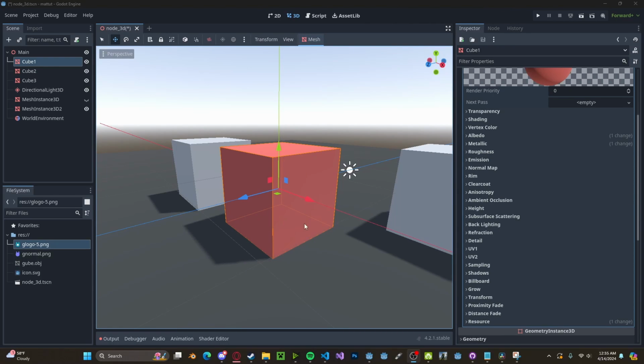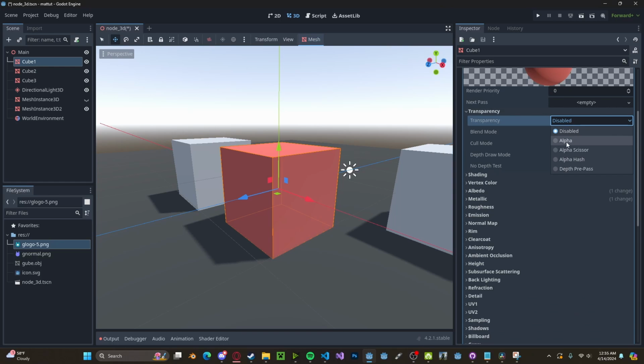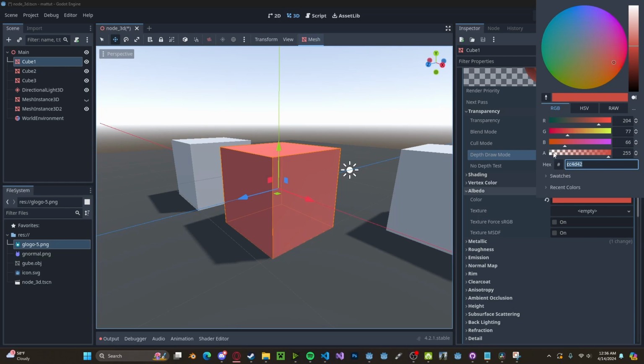To add transparency to your material, head over to transparency, select either alpha or depth prepass. I've had more luck with depth prepass, so we're going to go with that. Now in your albedo, select the color. In the alpha option, you can scale this down or up to make it either more or less transparent.